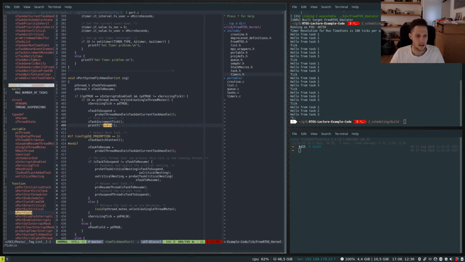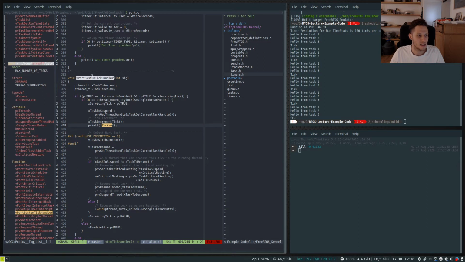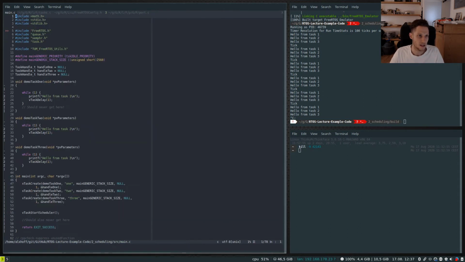tick/n here. What I've done is that this is the port tick handler. So this is the code that runs every millisecond or every time my tick gets executed. And all I've done is I've put in a print statement because I want to be able to visually show the tick separation. So this is not actually part of the code, so you won't have this, but it's just for demonstration purposes.